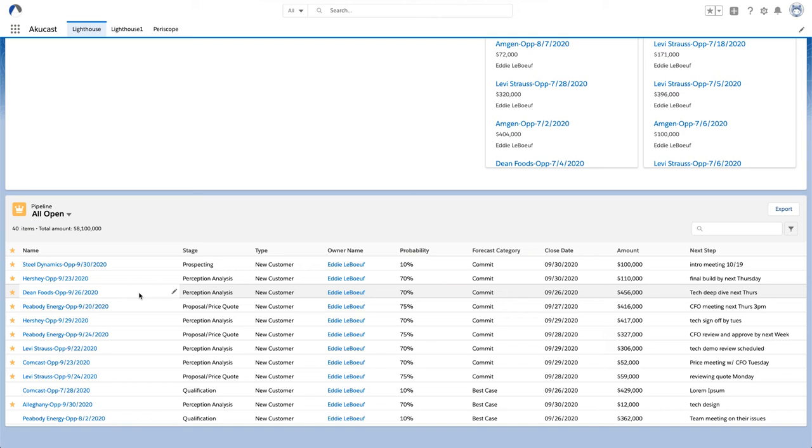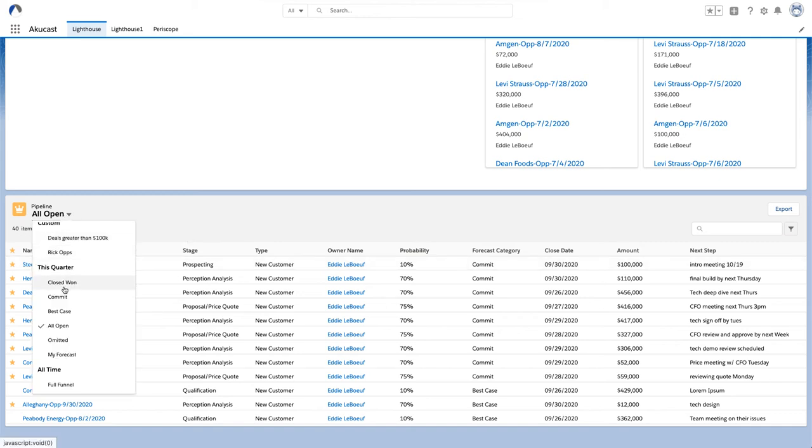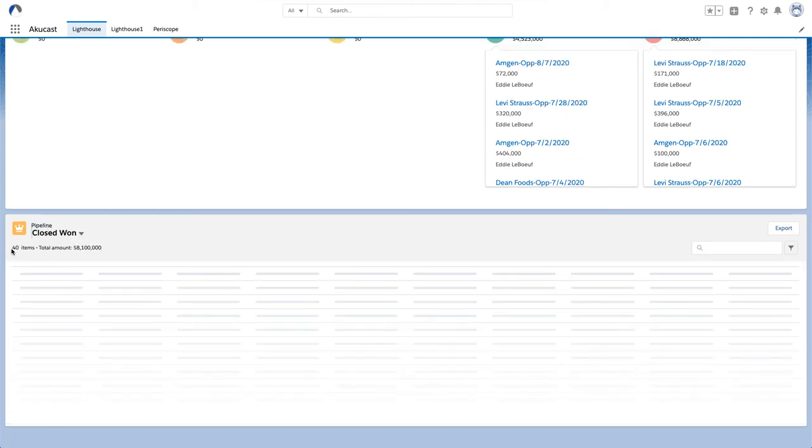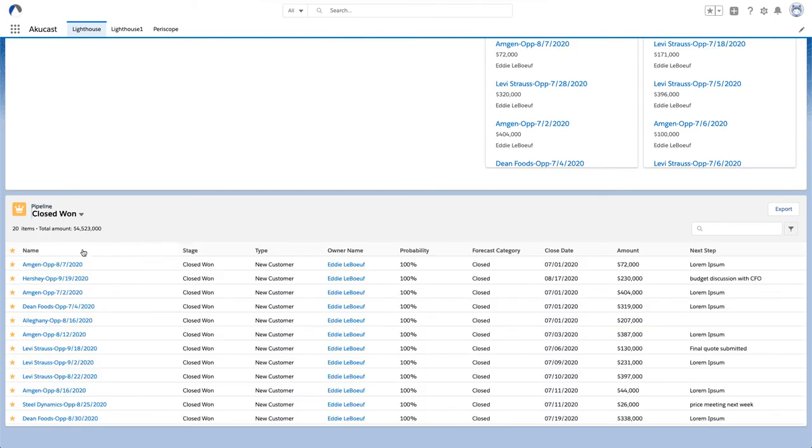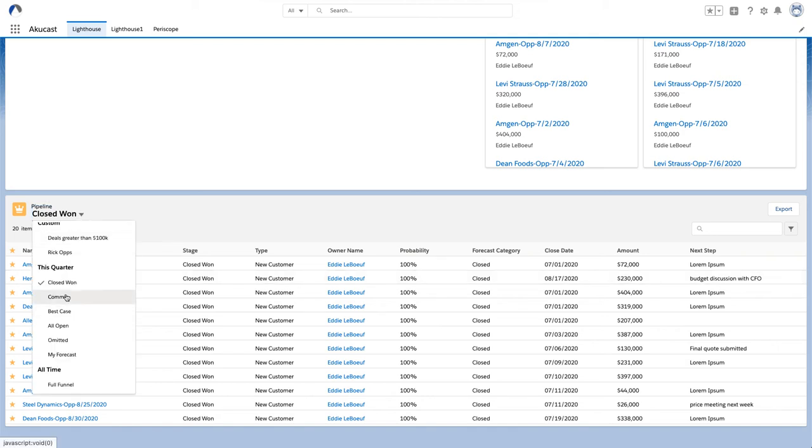So what most reps will do is scrutinize their deals, update the deals, make sure they're in the right stage, in the right forecast category. So let me show you what that might look like. We have 40 total deals for 8-1. 20 of them are closed won at 4-5. Nothing can be done with these deals, but sometimes reps want to look at that.